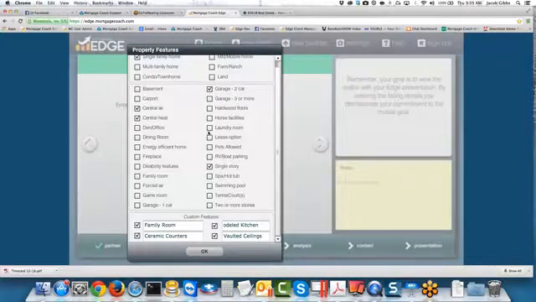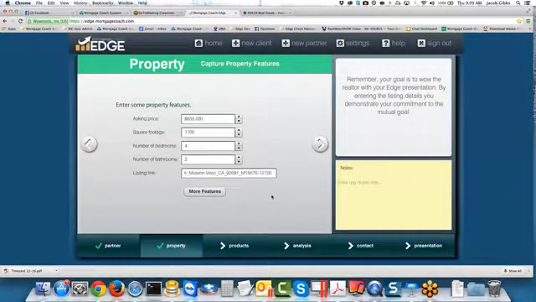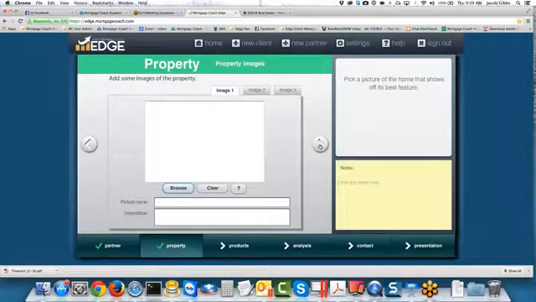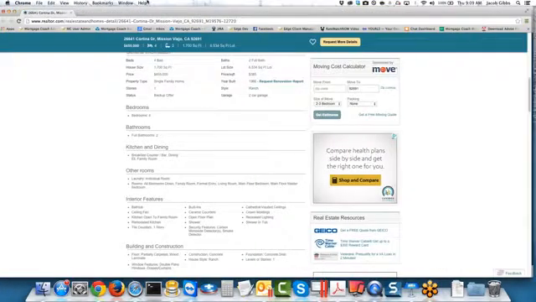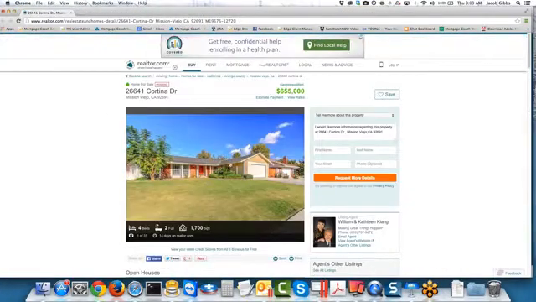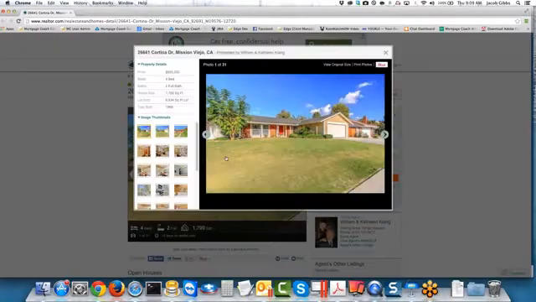Now, once you're done checking off all the items that you'd like to add, hit OK, and those will automatically be part of the report. So now I can proceed forward, and now it's time to capture images. So let's go back, and I'll drag this screen back over for you. And there's a couple of easy ways to do this.